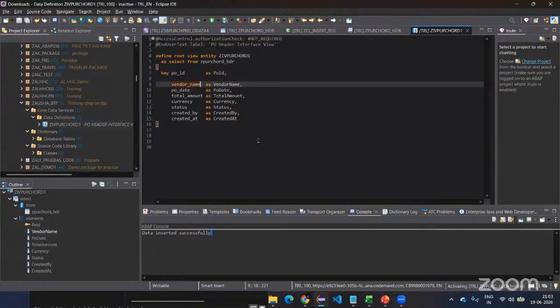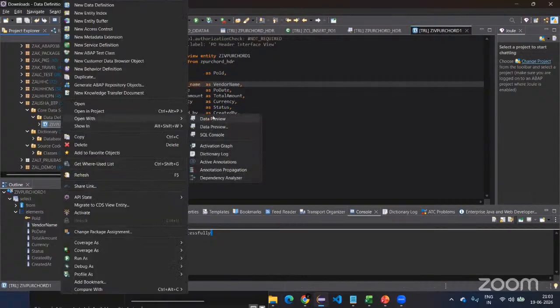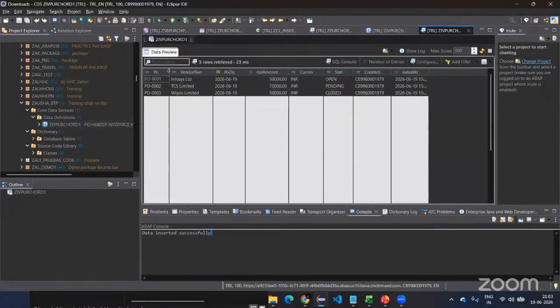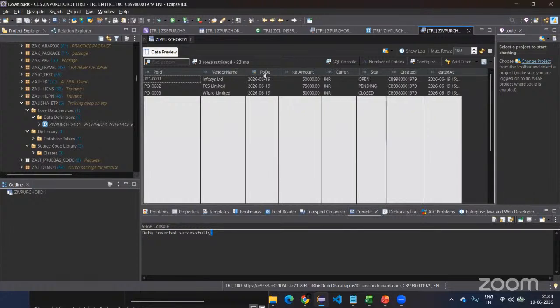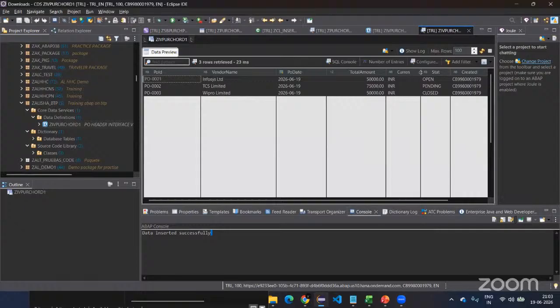I have activated this. Now I will click on this interface view, open with data preview. See, it's now showing us our alias names. Understood this? I hope I'm clear.